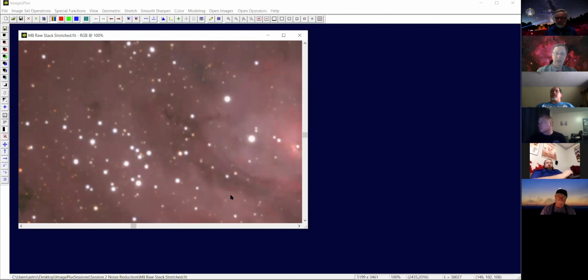And in the end, it turns out that that is one of the best tools in ImagesPlus after you apply the technique we're going to talk about tonight, because it's much faster than some of the others. So let's just take a look at some of the tools that are available. They're all under the Smooth Sharpen menu item.